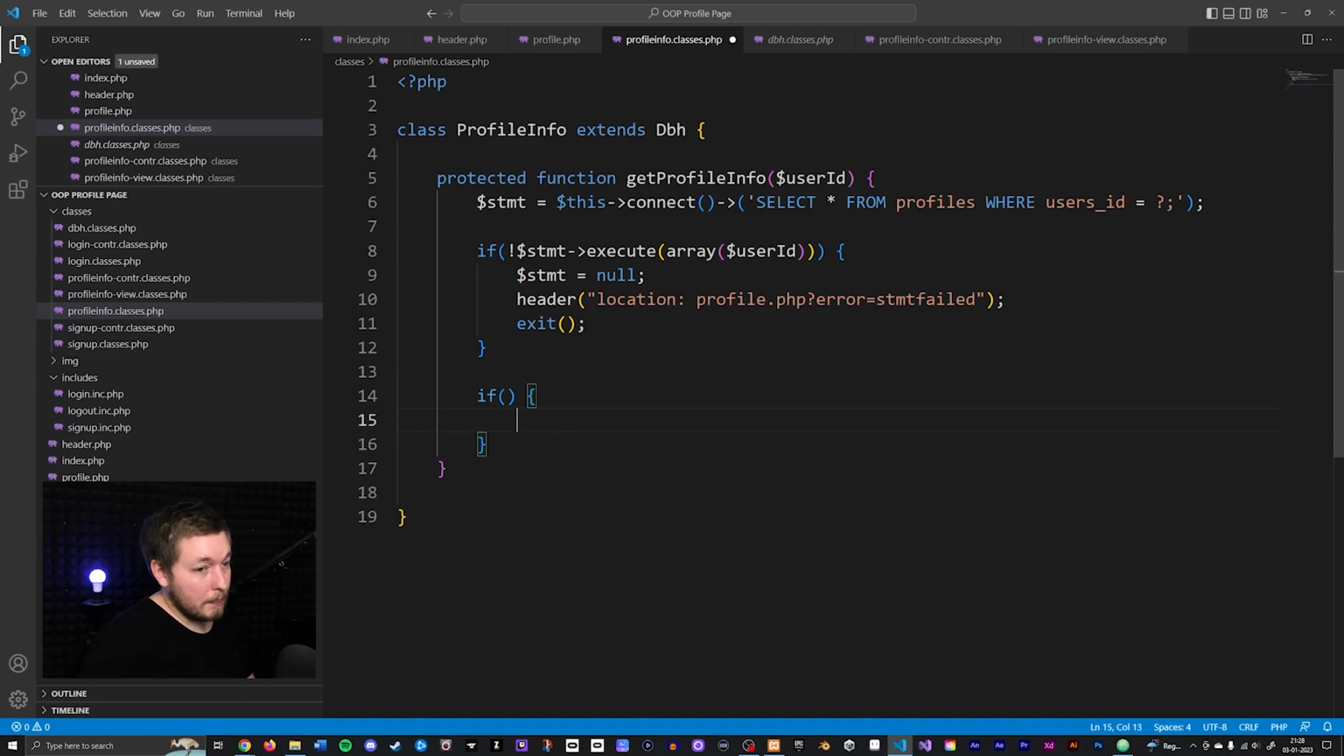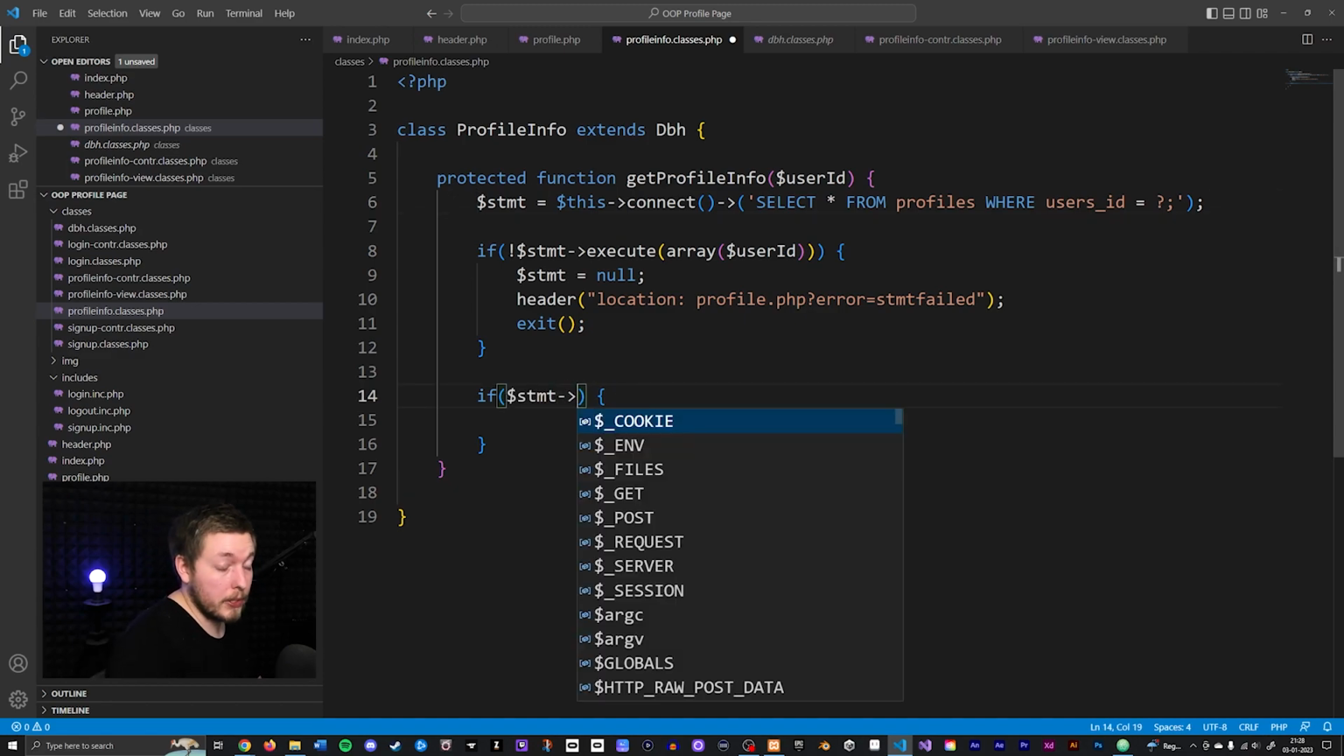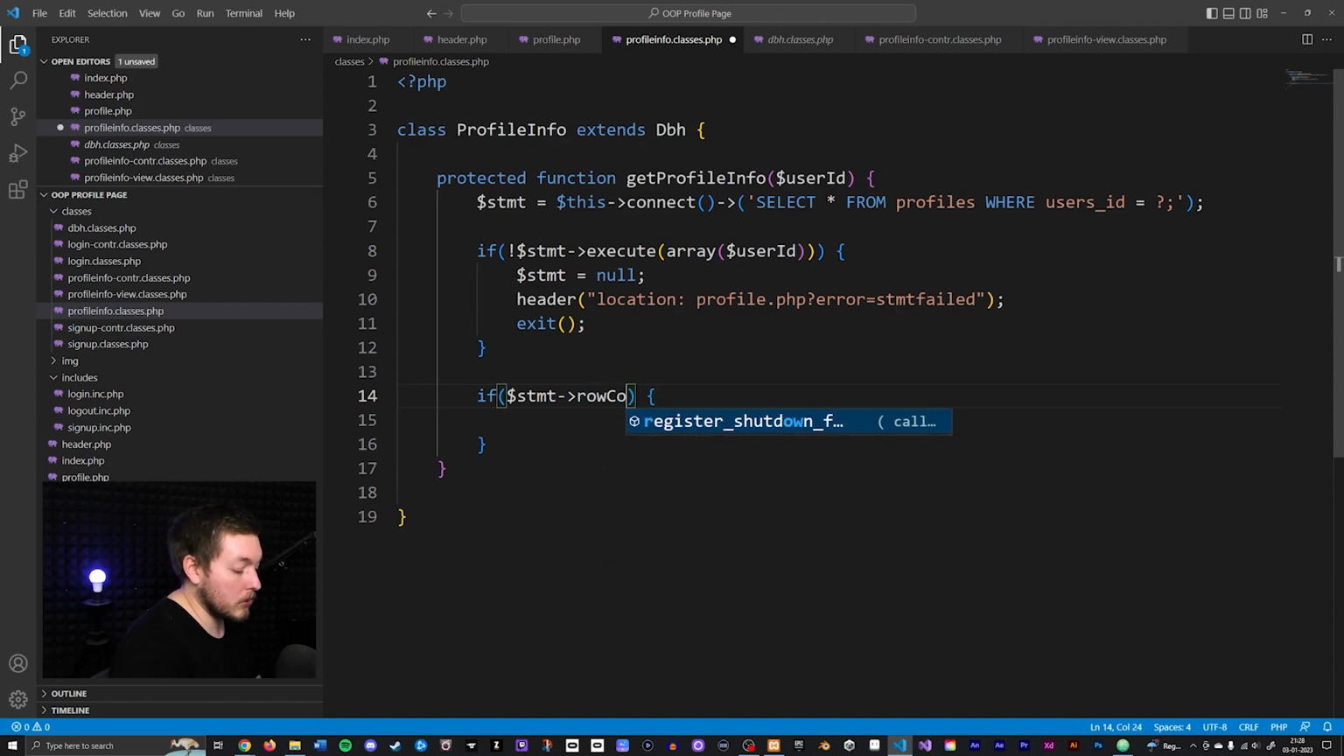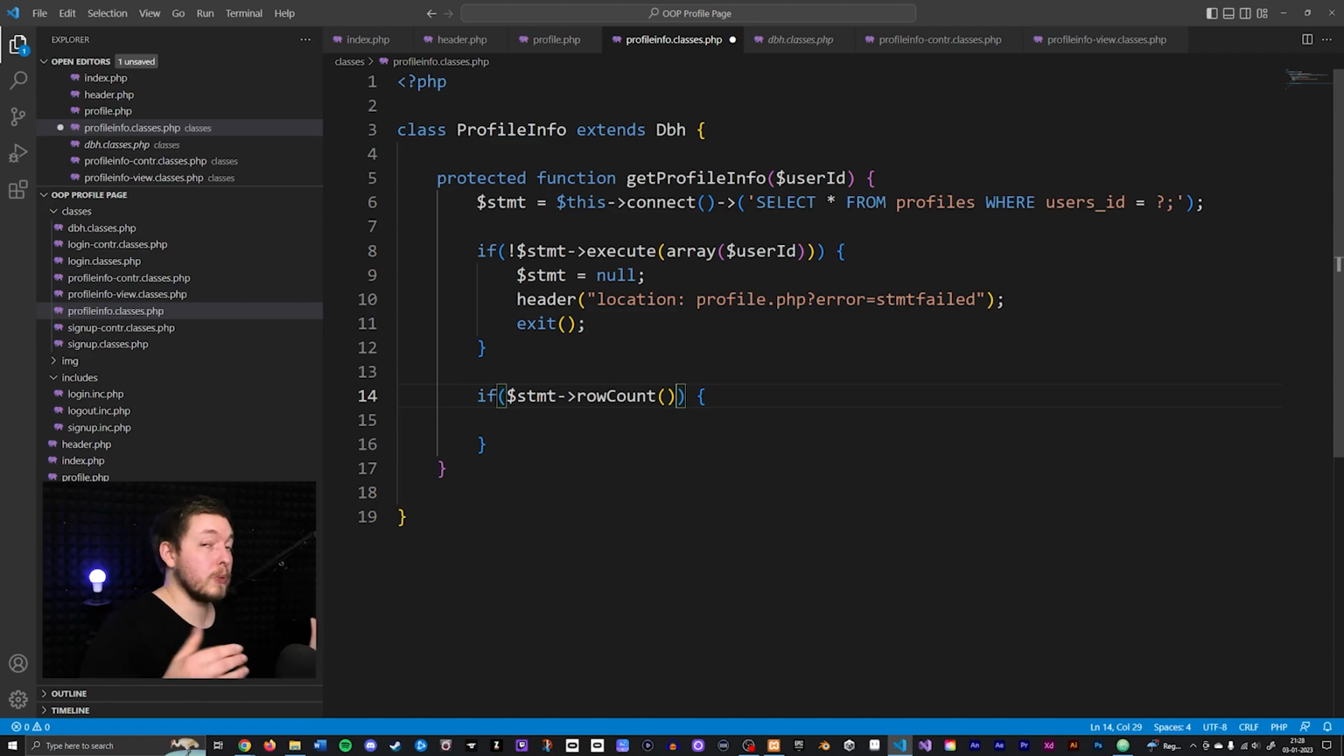So I create an if statement, and in here, I want to check if our statement has a row count. So this is actually a method we can point to as well. So row count, which is going to give us the number of rows returned from this particular query here. So if this one is equal to 0, meaning that we didn't get any data from the database, then I want to go in and do the exact same thing.